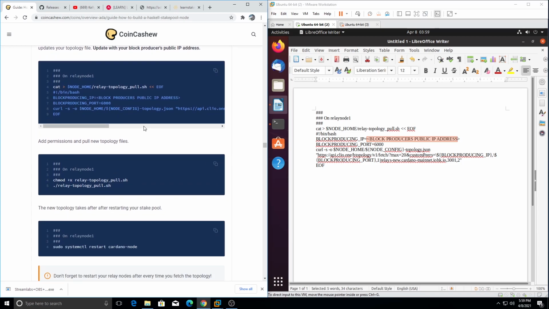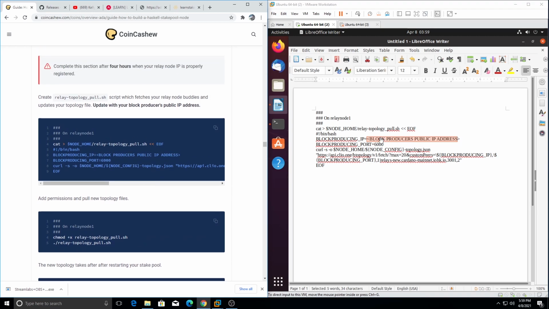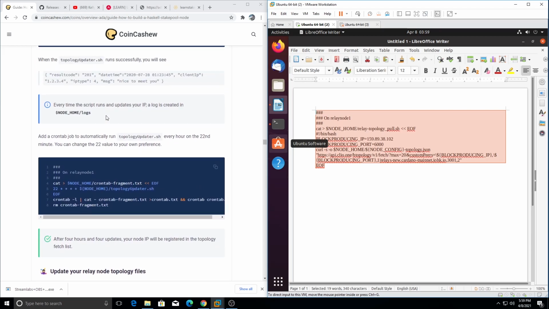Okay. So for this step here, you just need to quickly put in your block producer IP. Whenever you see these little funny brackets, you overwrite them. So where's our producer? 159.89.38.102. So I would copy this, and we're on our relay 1 when we're doing these steps.